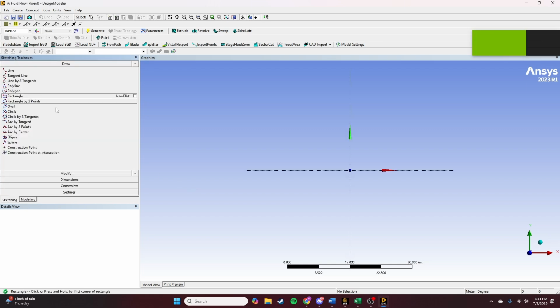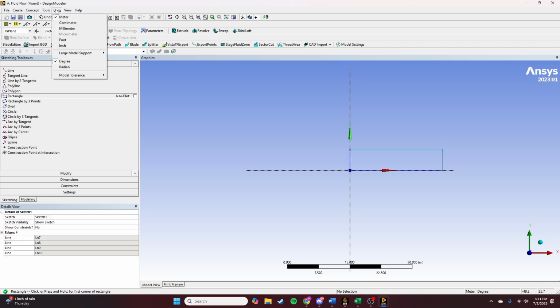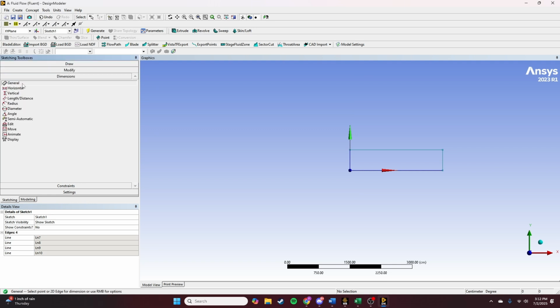We're going to select Rectangle, and I'm changing my units from meter to centimeter. Come down here, create some dimensions. My length is going to be 1 meter, and my height is going to be 10 centimeters.